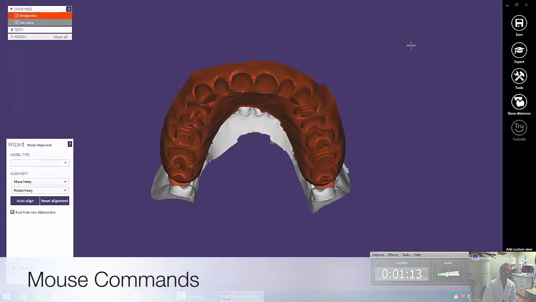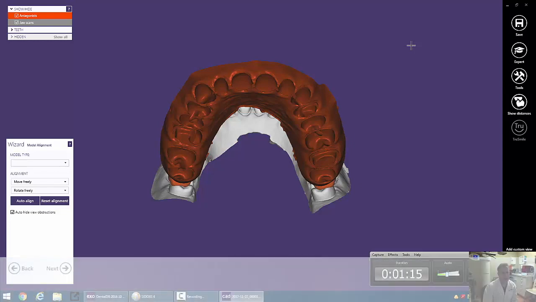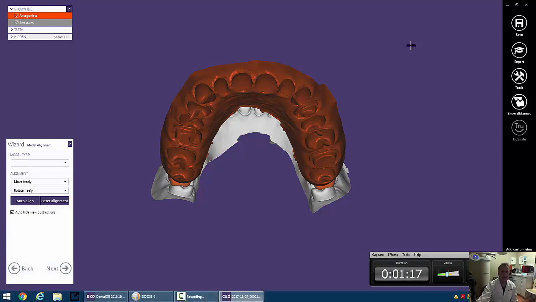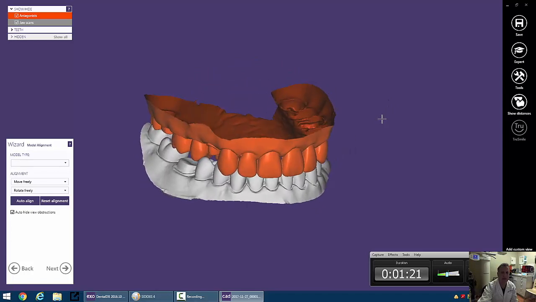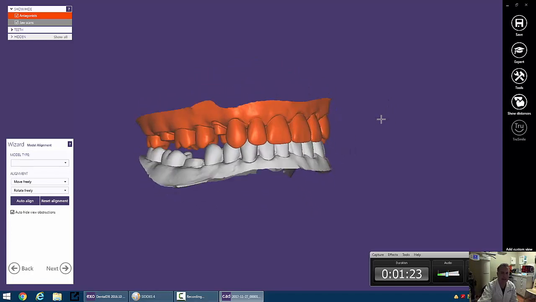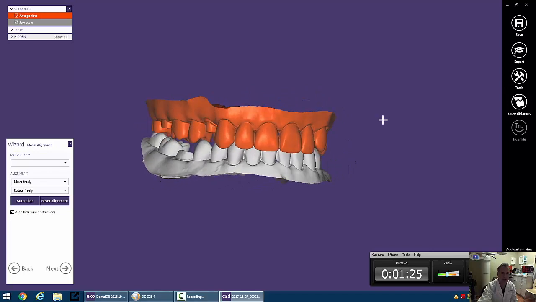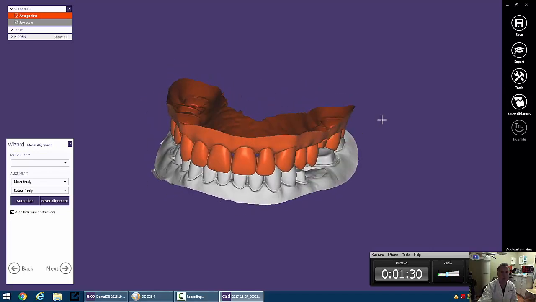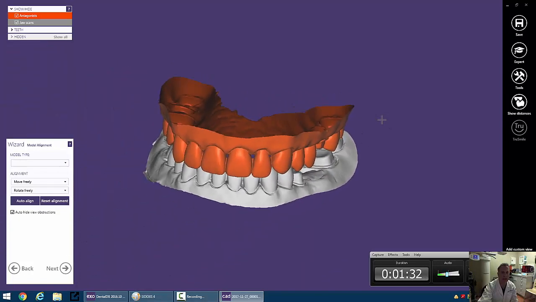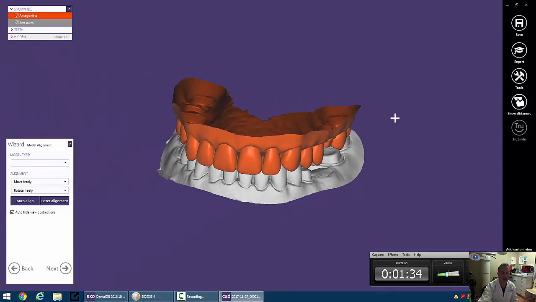So here's our screen. You may look at it and say, what the heck is going on? Well, let me first talk about some of the commands that you have in ExoCAD. The right mouse button rotates the model that we're working on. Obviously, the scroll wheel scrolls in and out. Unlike a lot of software like MeshMixer, the middle mouse button only zooms in and out.